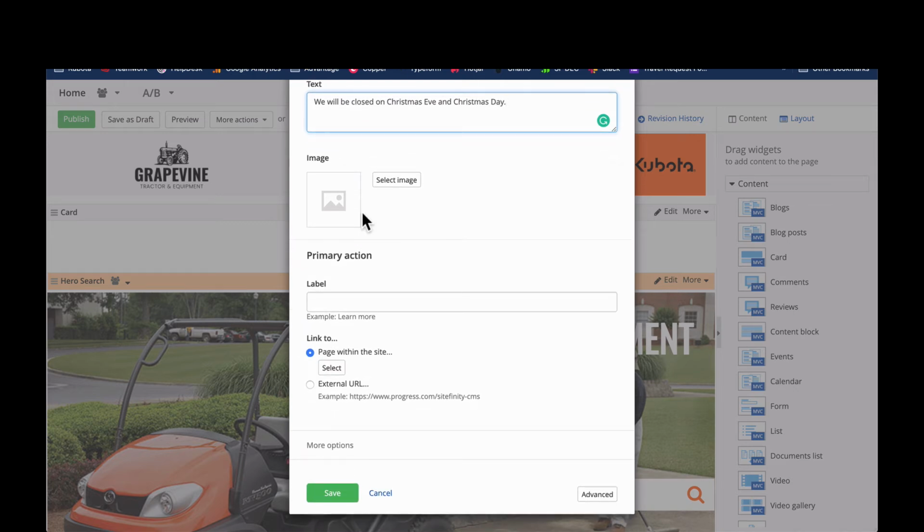You can load an image if you want. Something that's kind of fun is if you're having like a staff holiday party and you want to put a picture of everyone together wearing Santa hats or something like that. That's always fun. But an image is optional. You don't have to have that. Same thing with primary action. So this is just a call to action button within the site. You don't have to put this in here at all.